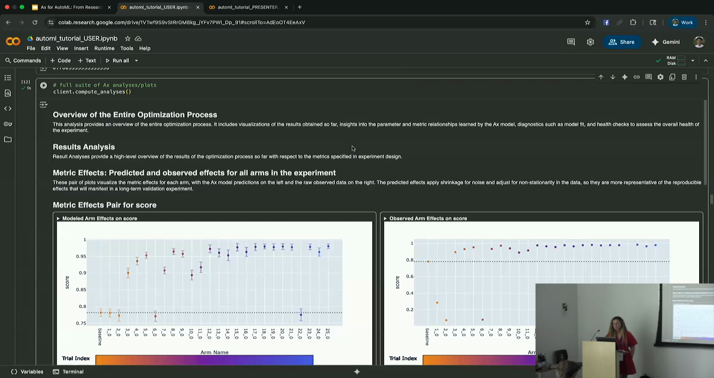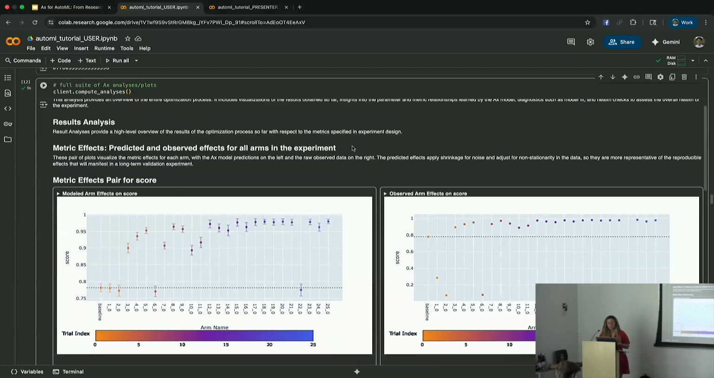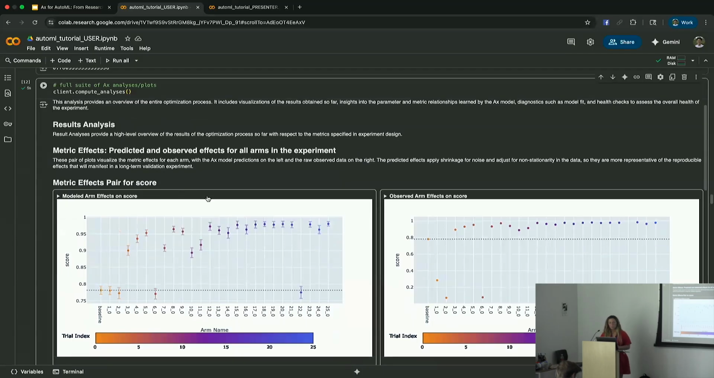Cool. So then these are the default visualizations that Axe automatically provides. We're pretty proud of these results, and we think they're kind of interesting. Here we see the metric effects. This is for score, how did we do at each trial? And it's called arm name because these are single arm trials.